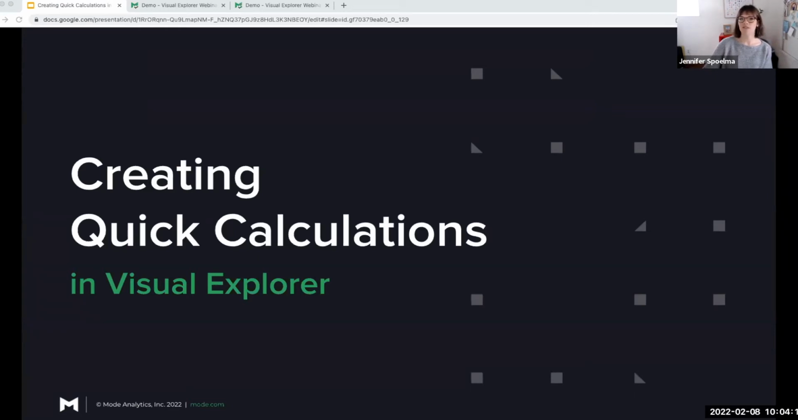33% of you have already started using Visual Explorer. And so, maybe learning how to use quick calculations is just the new skill you want to build to learn how to really maximize your use of Visual Explorer. So you are all in good company, and we are looking forward to walking through how to use quick calculations with you today. So let's get started.